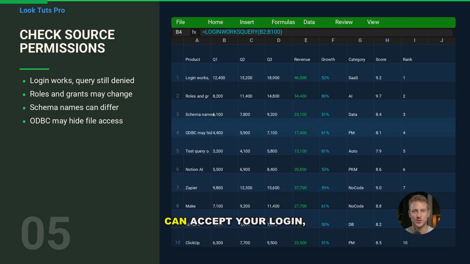Next step. If credentials look fine, the next layer is permissions and access rights. A database can accept your login, but still deny access to a table, view, or stored procedure used by the query. That shows up as permission denied, invalid object, or the select permission was denied. In SQL environments, access is often granted through roles, and roles can change without warning. Another common issue is that the query references a schema name that differs between environments, like dev versus prod. For ODBC sources, you can also get blocked by file permissions if the data is actually a local or network file behind the DSN.